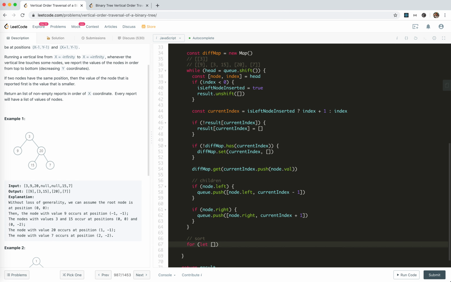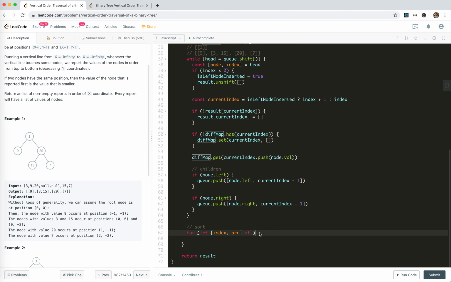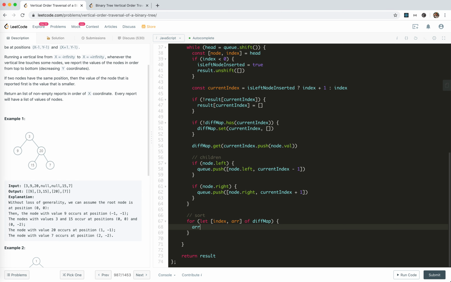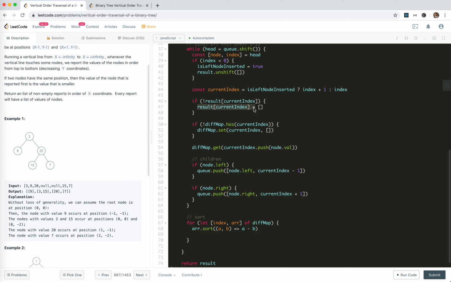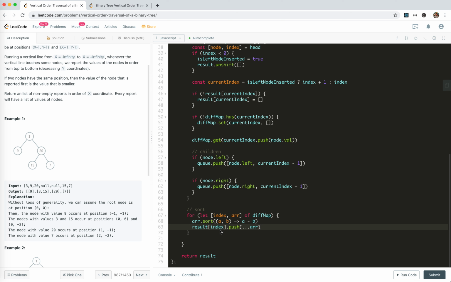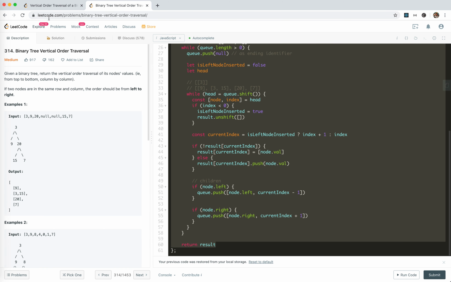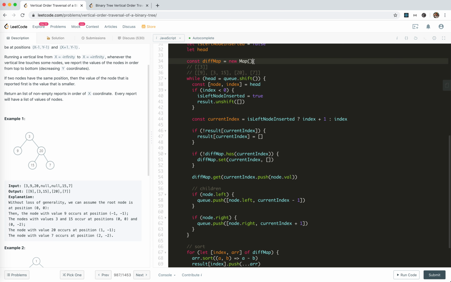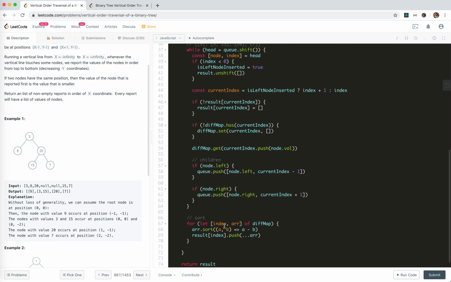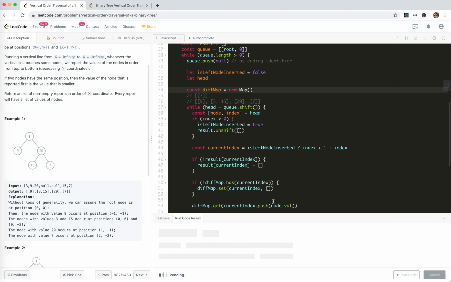So for let index, arr of this diff map, first we sort, and then we push to the right result, right? Which means at the index we will push arr. So we do a little tweak. We tweak a little of the original solution by adding a cache map and sorting the array before we push to the final result. So this might work.